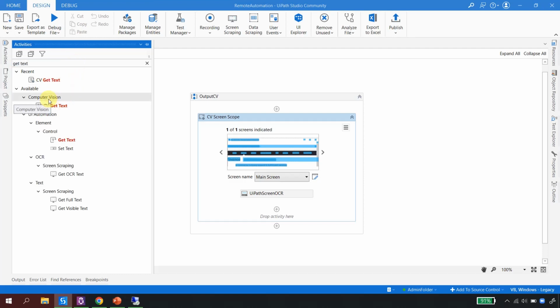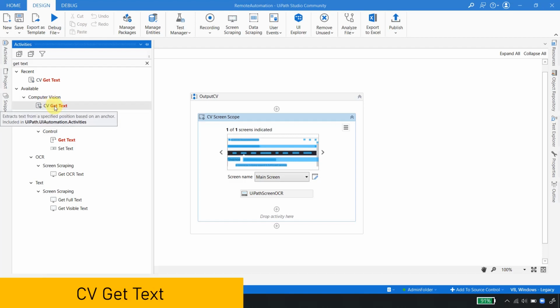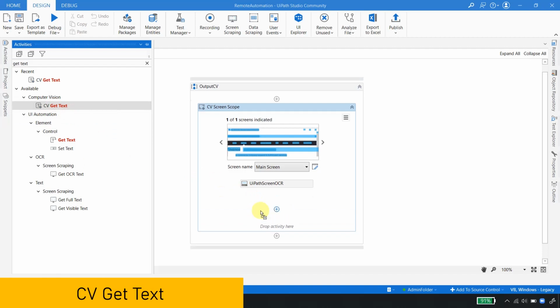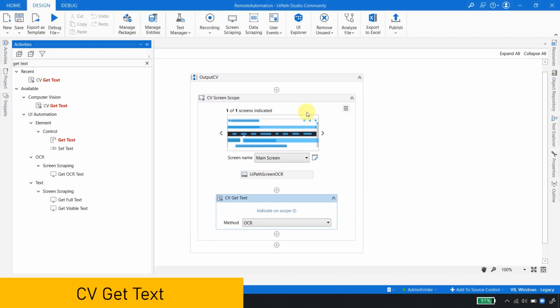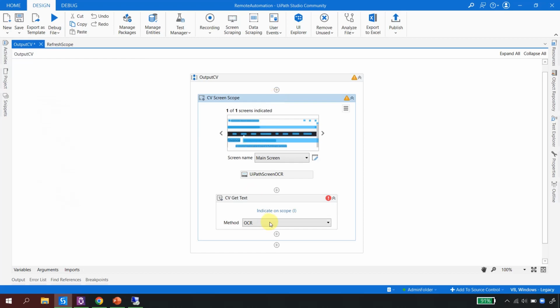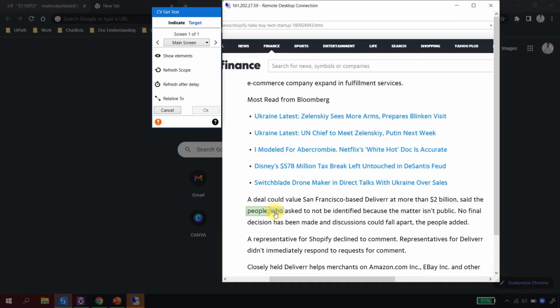Inside the computer vision, you would see that there is an activity which says CV get text, right? Drag and drop the CV text inside the CV screen scope, which means that we have to tell UiPath that I want to get the text inside this scope only. Okay. Now simply click on indicate on scope, and I have to now simply select the text which I want to get, right? We can do it like this.